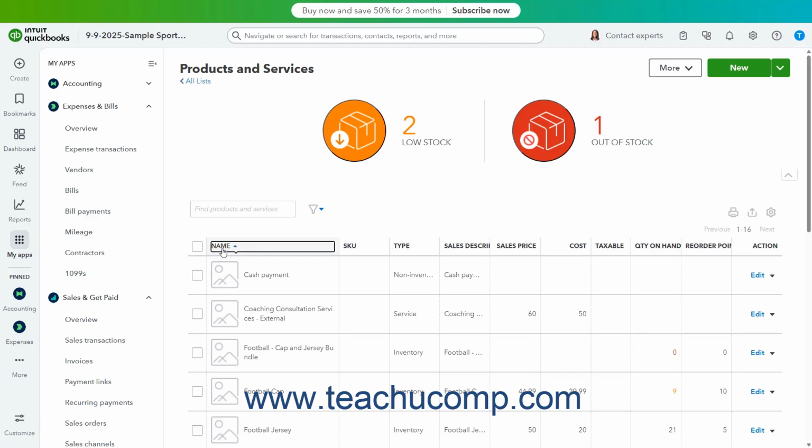Click the Sort button or column heading once to sort by its values in ascending order, meaning A to Z or 1 to 9. Click the same button again to sort the column's values in descending order, meaning Z to A or 9 to 1.